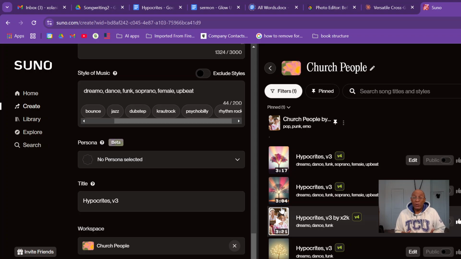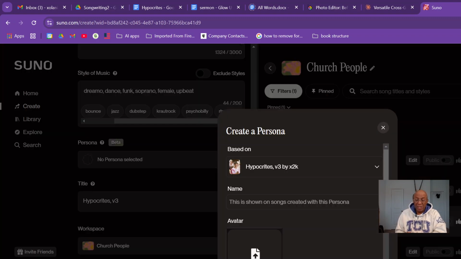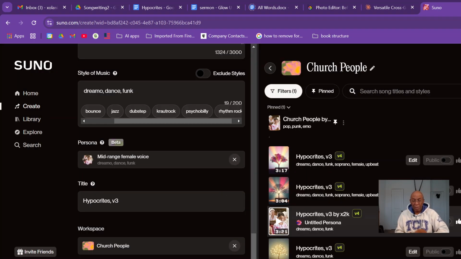That's a powerful feature for you to just be more efficient and more productive in your work. You can also do something that is really quite creative, and that is you can go in and create a persona, which is a description of that voice that you just made to help you remember the one that you like the most. So in this case, let's say we want a mid-range female voice. I'm gonna save it, and then when I come back and want to make another song, I can use that same voice.